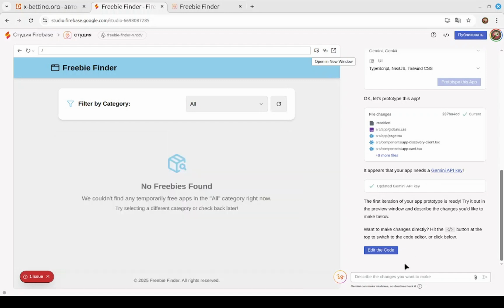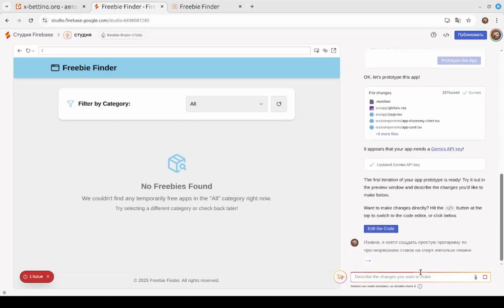All right, good. I apologize. I was hoping to let's create a simple program for forecasting betting odds. Let's discuss sports using Gemini. Look, do errors even matter at all?